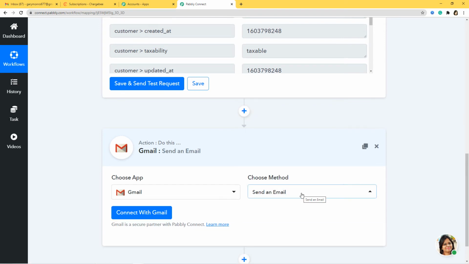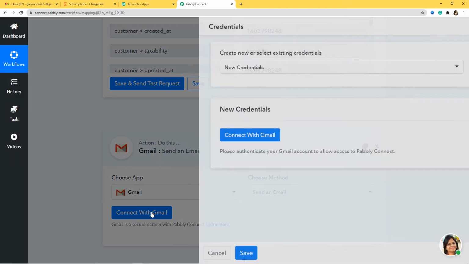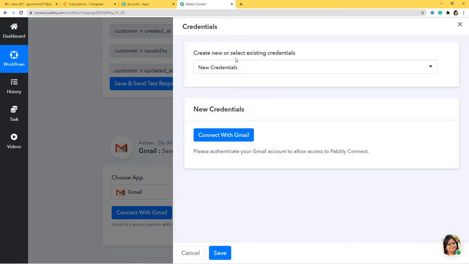Okay, if you want more methods of your choice, you can contact our team at admin@pabbly.com and our team will help you. So now I'll go and connect with Gmail. Now you don't have to worry about these credentials anymore. You can go and now connect with Gmail.